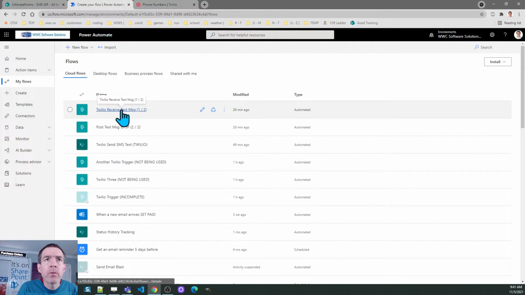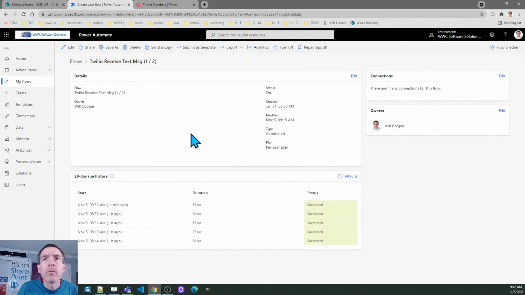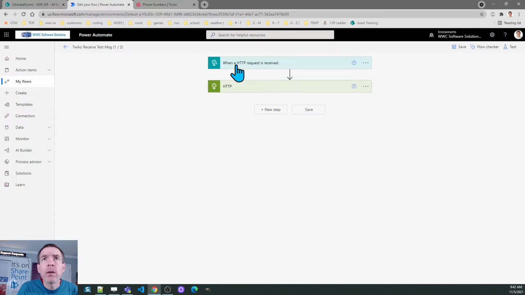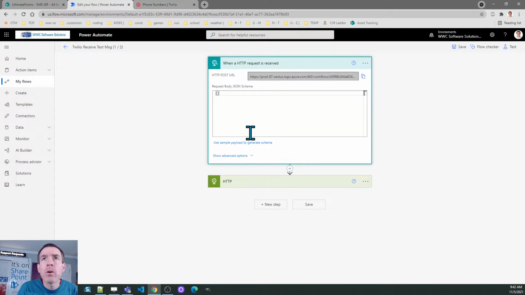So let's look at the first part. This is kind of a two-step operation. It's broken into two flows. We're going to edit this flow so we can take a look and see what's going on. I started this flow by doing the step I just showed you. Once I first save that, it provides this URL, which I need for reference. What I need to do is copy that URL, and this URL needs to be called by Twilio when a text message is sent to that number that I just set up.